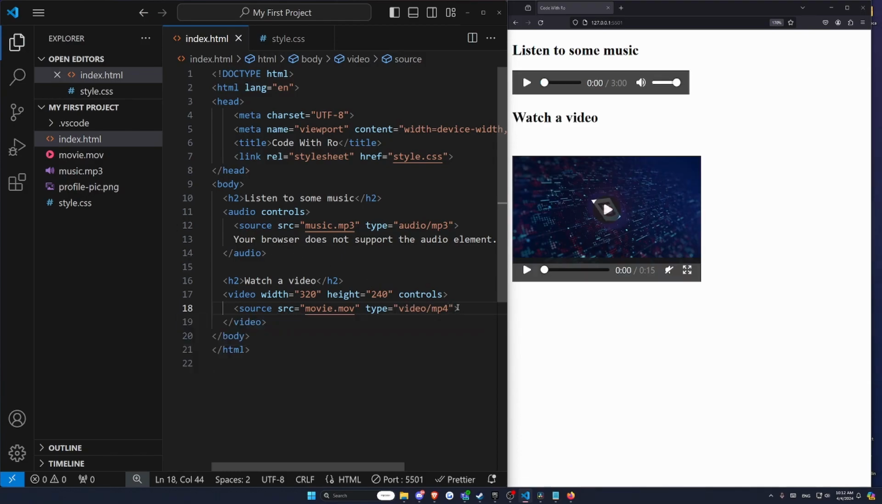And the type will be video/MP4. And then under that, I'll type the same thing. Your browser does not support this video element.